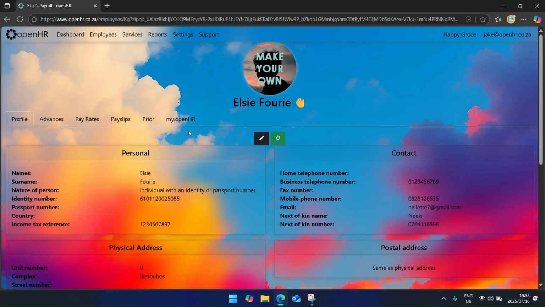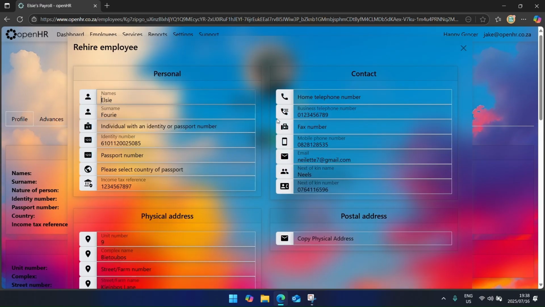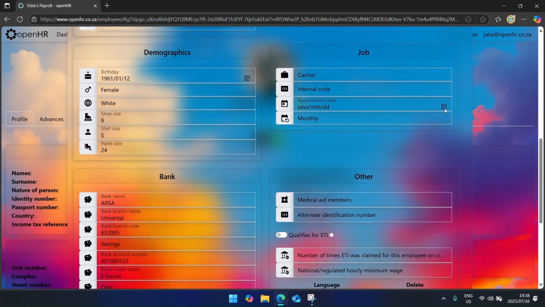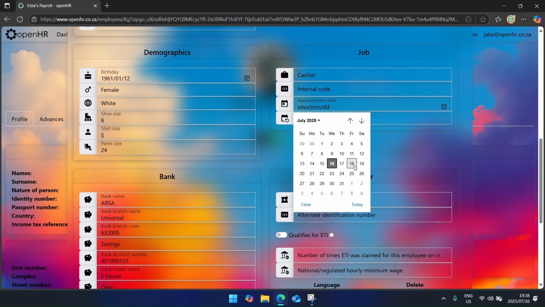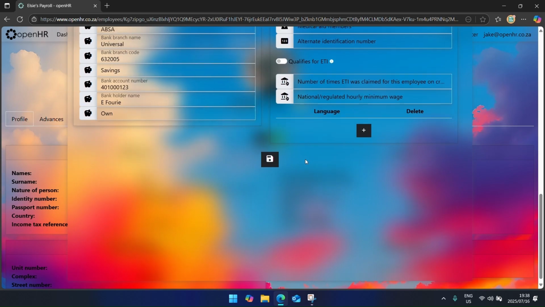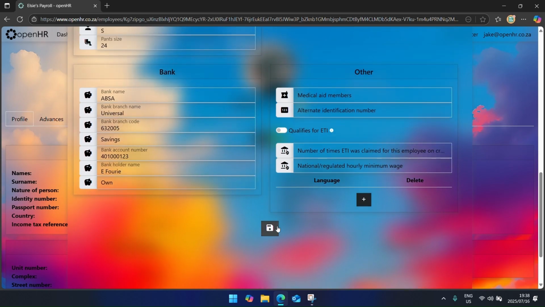To rehire an employee is just as easy as you have come to expect. Simply navigate to the terminated employee's profile and click on the green Rehire button at the top. Review the information, select a new appointment date, add languages, and then click on Save.